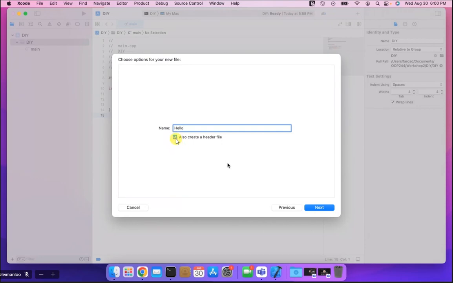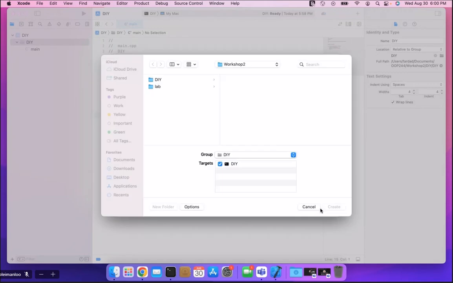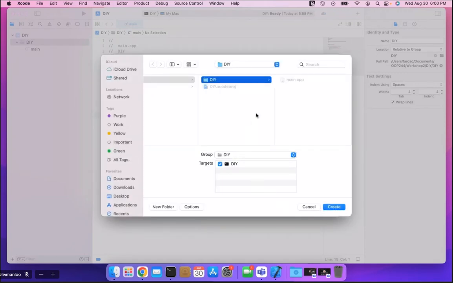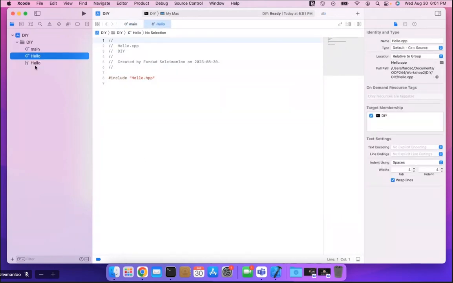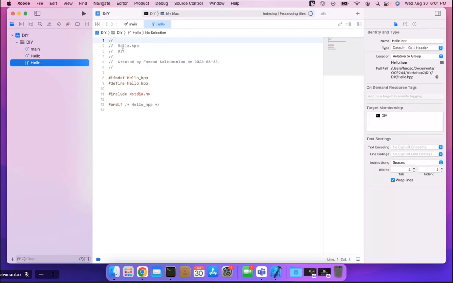And if I leave it as is, then the header file is going to get created. Let me leave it to create, and you see what's going to happen. So if I click on next over here, it's going to say where you want to create it. It's in the DIY group, and the target is DIY, so we select that one and click on create. And as you see, the hello is created. And if you look at it, hello is a C++ file, and this one is hello.hpp because that's how it names it. If you want to change that, then you have to rename it manually yourself.